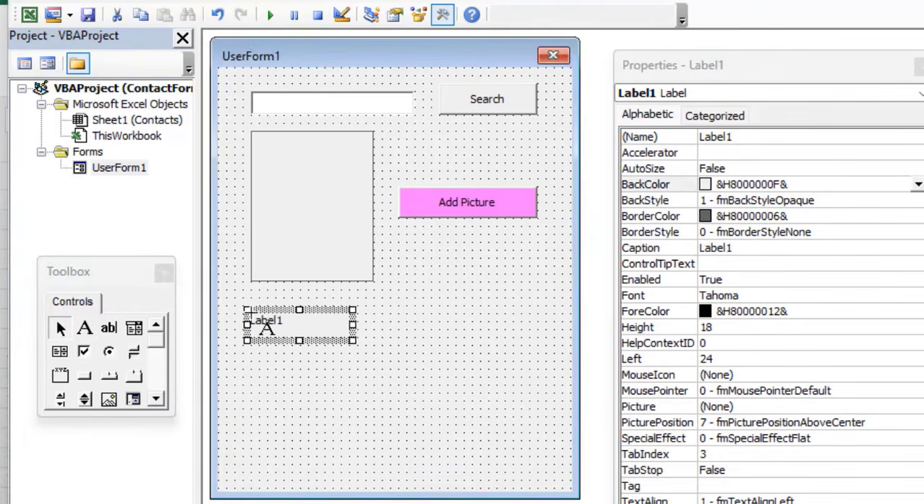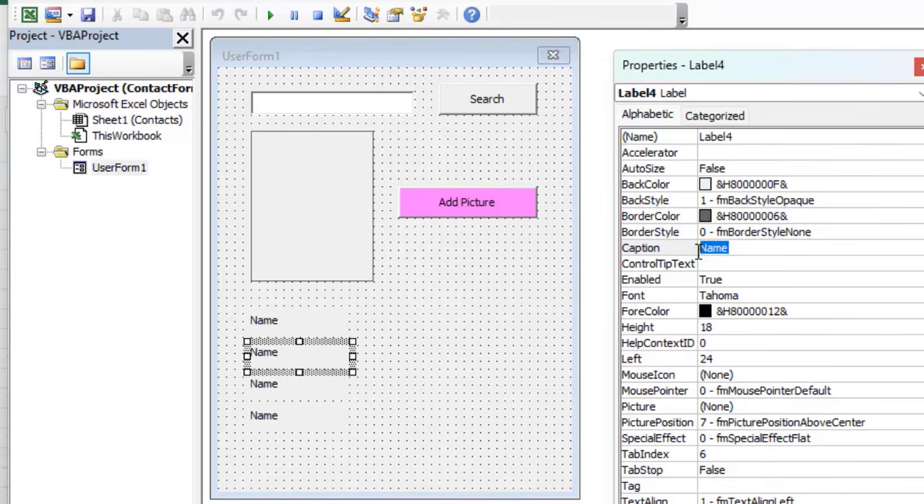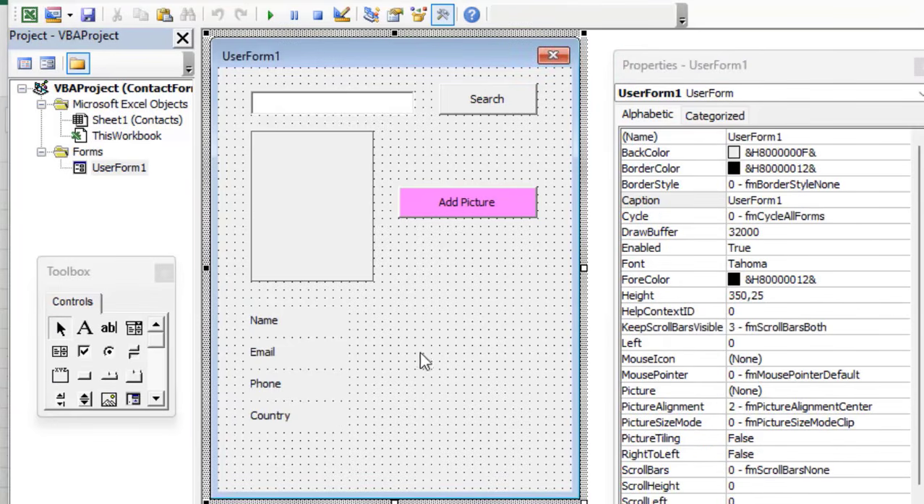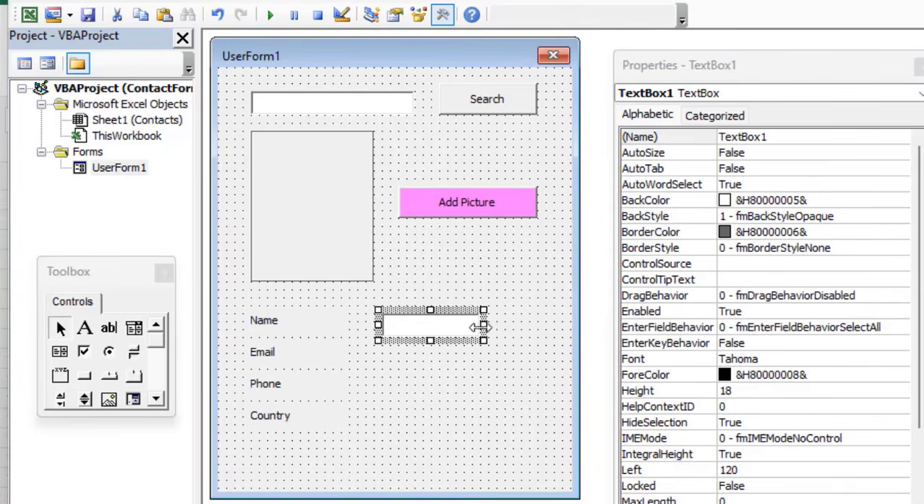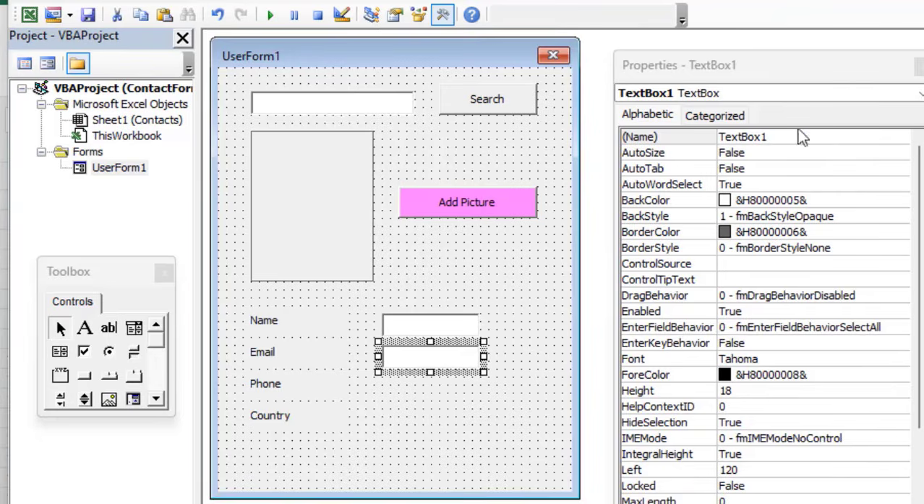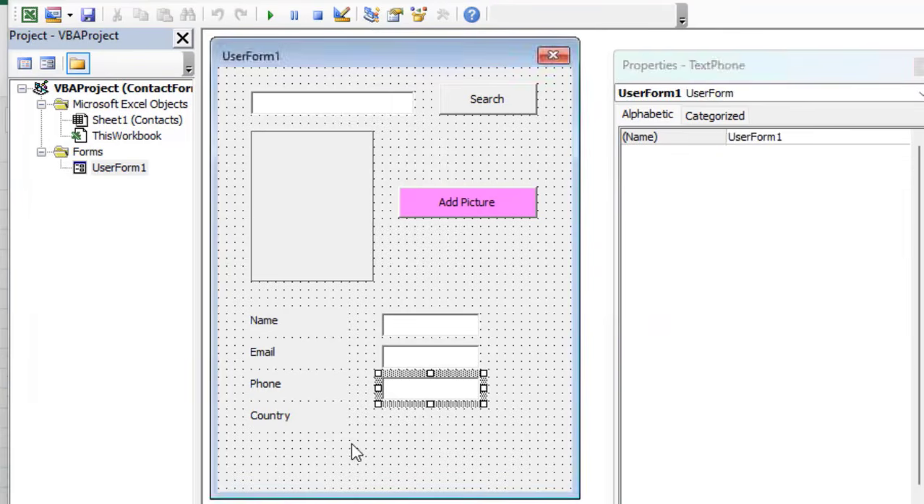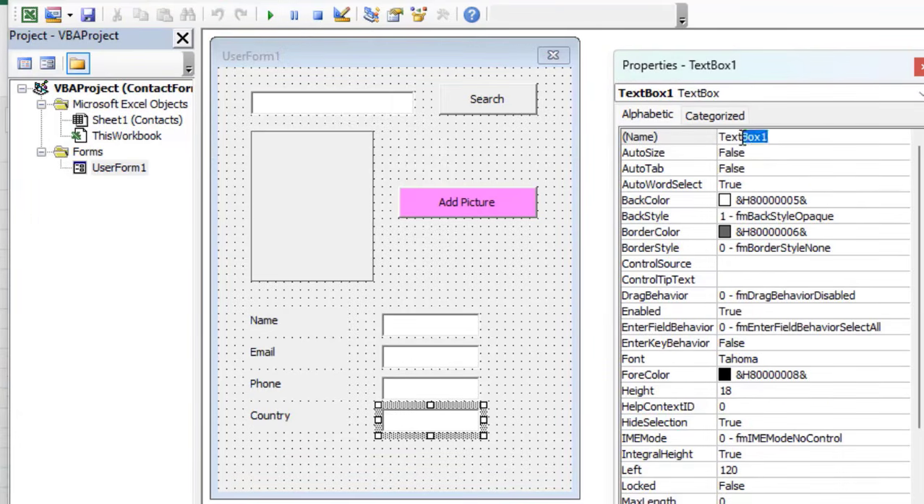Add a label and set its caption to Name. Copy and paste it 3 times to create the others. Change their captions to email, phone, and country. Now, let's add the input fields. Place a text box next to name and name it Text Name. Add another for email named Text Email, one for phone named Text Phone, and finally one for country named Text Country.